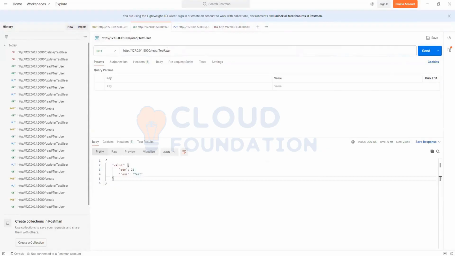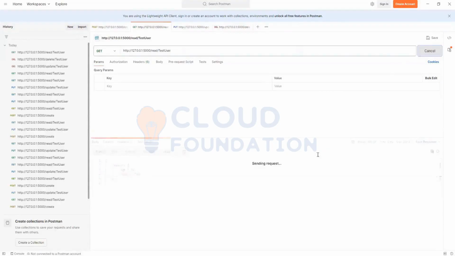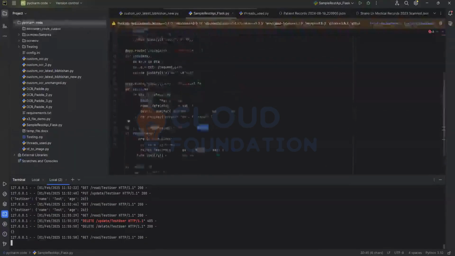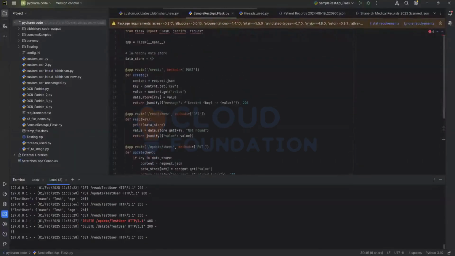Now again, if you try to get the value of this test user, I'm getting the user as not found, because we have just deleted the user. Getting my point? The API structures and all. I'm sharing this file now.